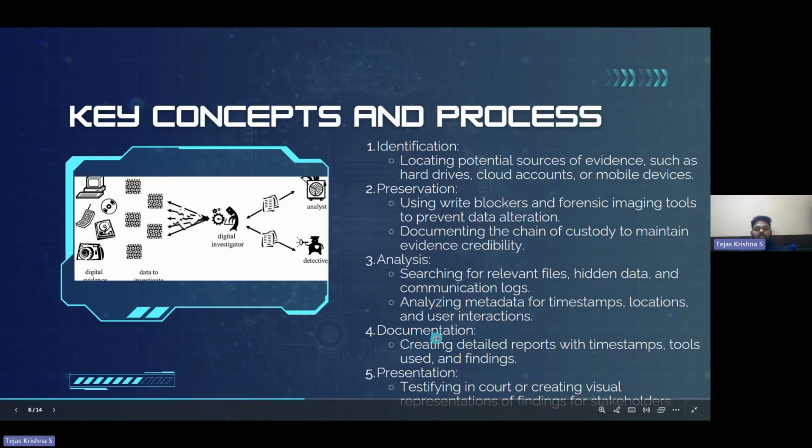Documentation is creating a detailed report with the timestamps, tools, all these things. Then for presentation, for the code which we are giving, we create something for the stakeholders. Our stakeholders can be anyone, for example CBI or RAW or police or court lawyer or whoever it is. So we have to create a proper visualization or documentation to show them this is the victim, or this is the attacker, or this person does not have any kind of link to it. These things come under presentation.